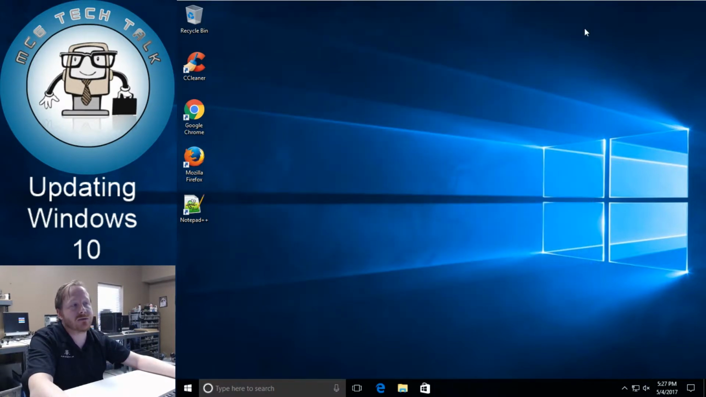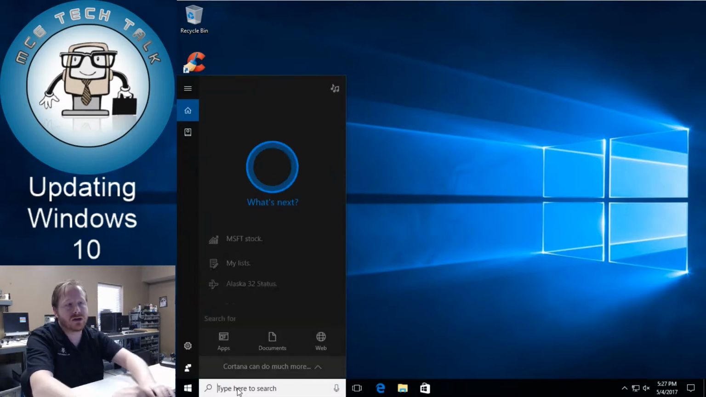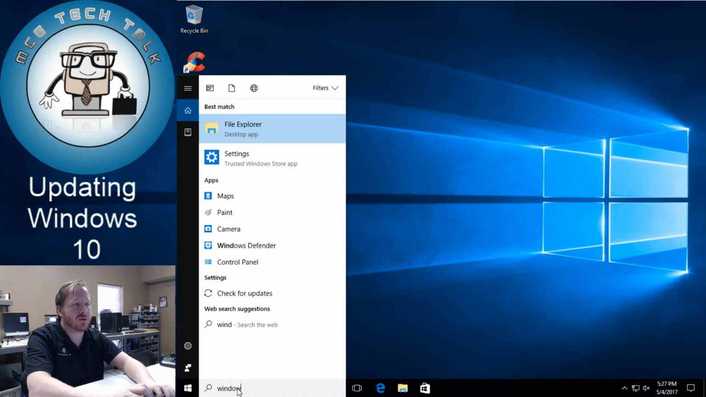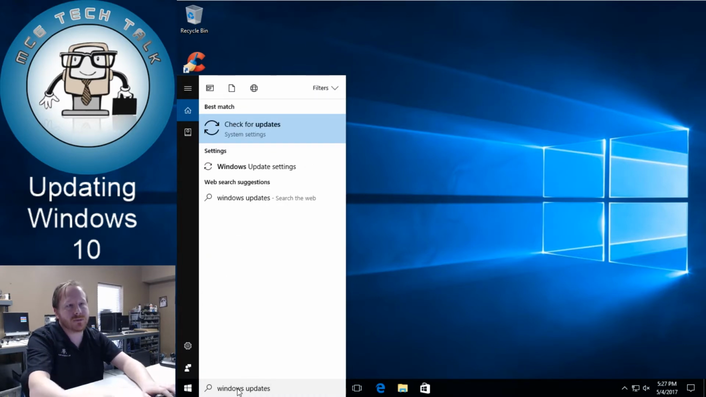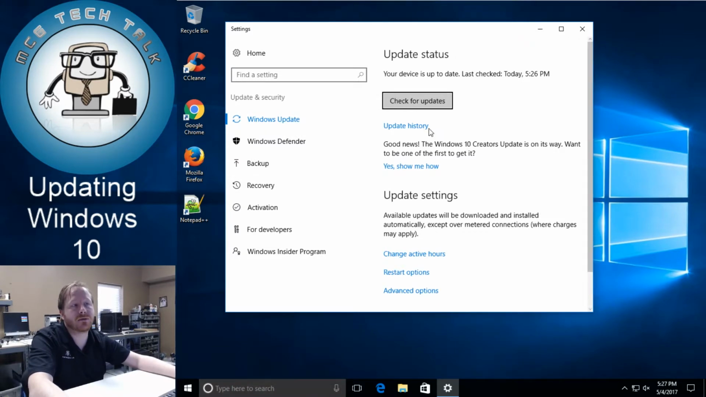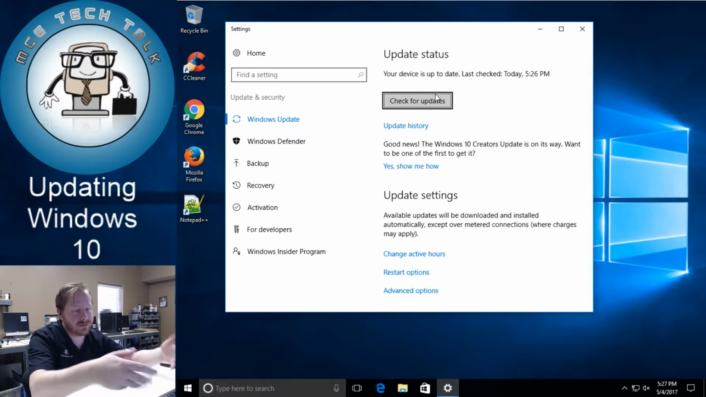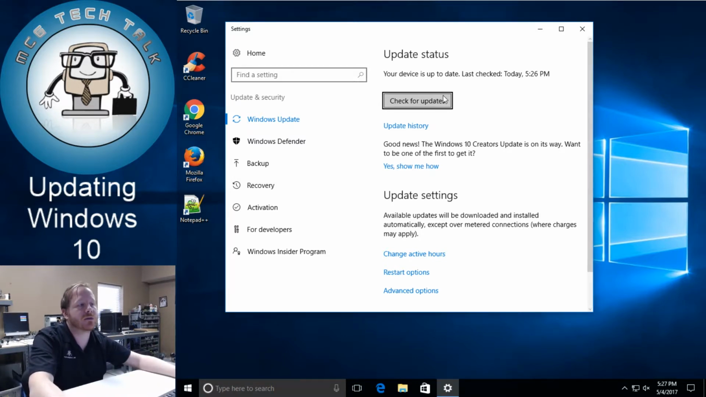The other way of doing it, which I prefer to do just because it's just the way I do things, is if you go down to Search and then use Cortana and go Windows Updates, it'll pop up right there, and then you can click Check for Updates, and we're right back to where we started. I prefer using Cortana for those kinds of things just because I like typing, especially on my fancy mechanical keyboard.